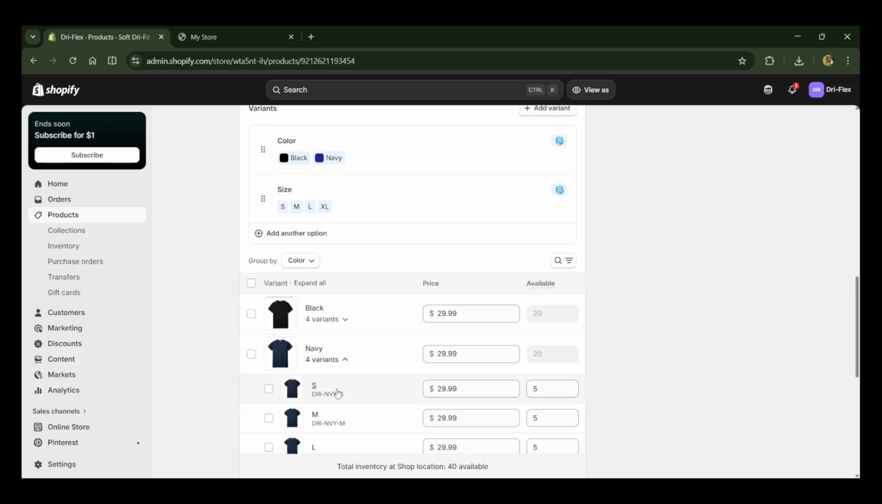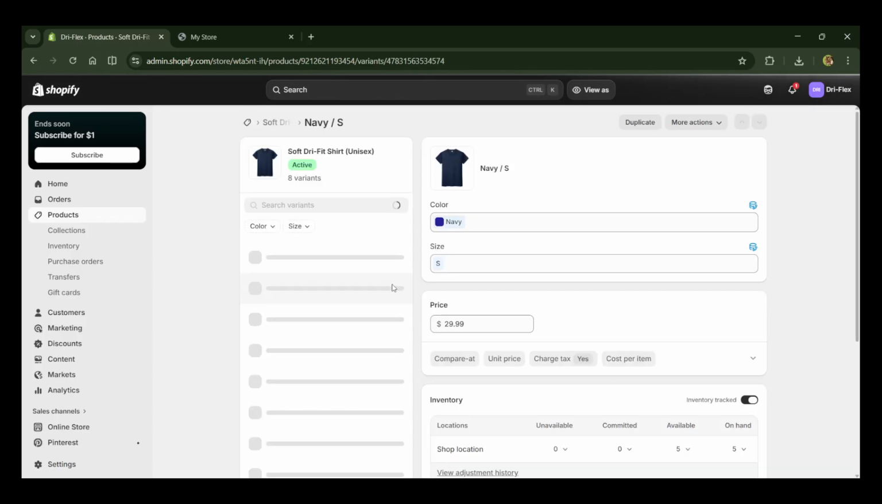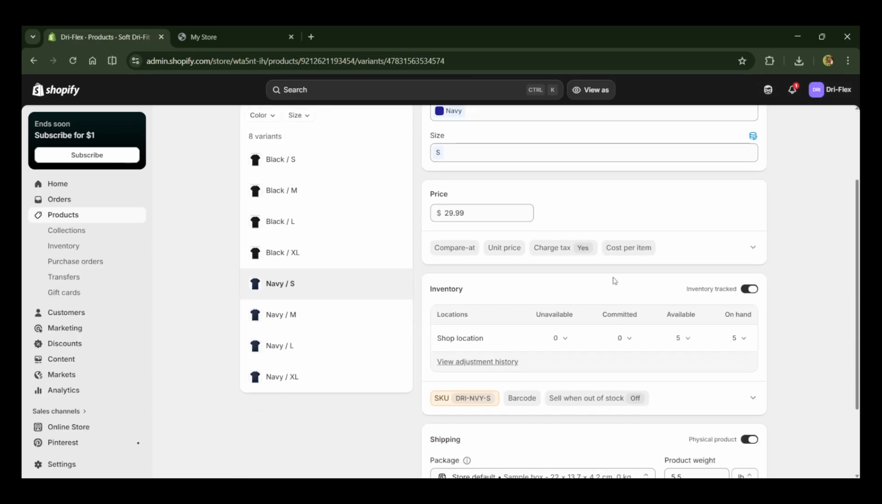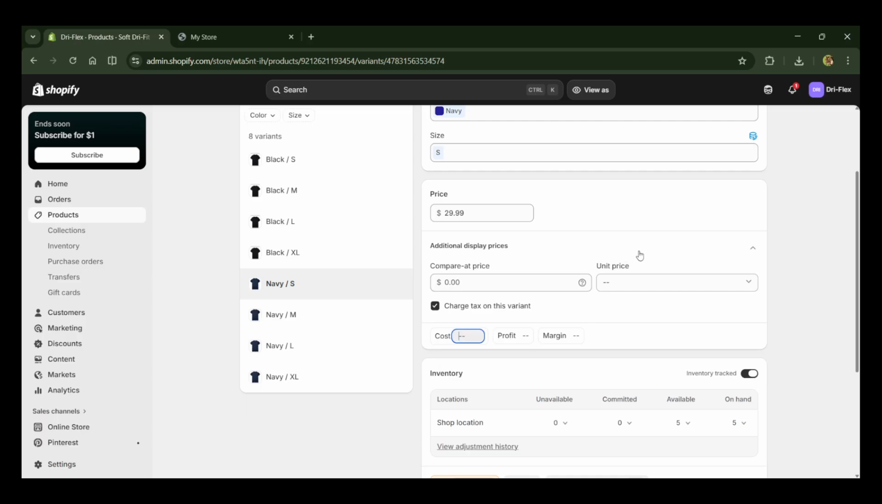In the cost per item box, enter what you pay to source that product. If your true landed cost includes things like packaging or inbound shipping from your supplier, include those so your margin reflects reality. Keep your currency and decimals consistent with the rest of your store.